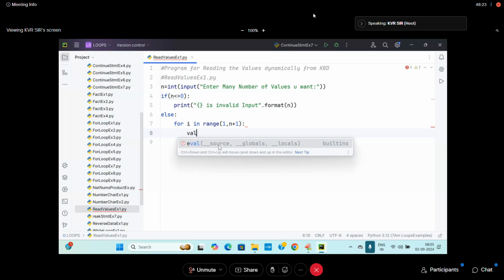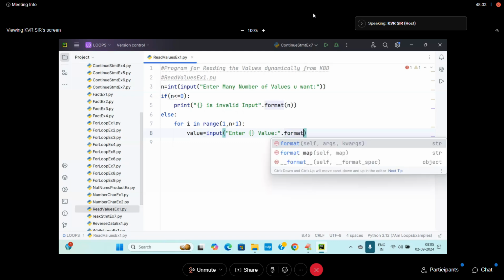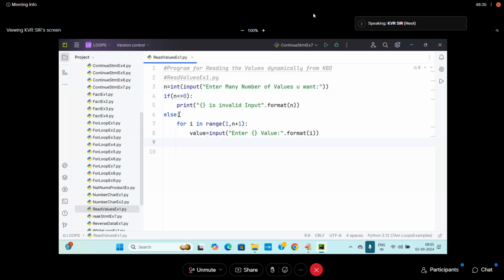What do I do? value is equal to input of "Enter {} value" dot format of I. What is the I value? 1: enter first value. That value I will read. I value is 2: enter second value. Now that value I want to preserve in some place. Values are coming. Finally, I need to hold them in some place. Where can I hold it?